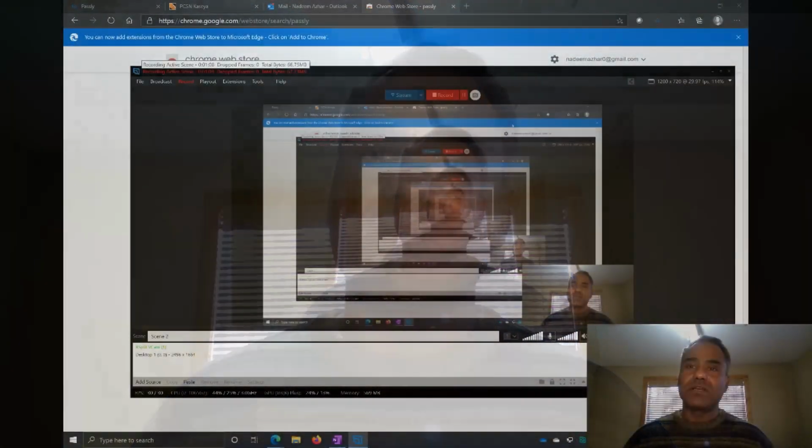So, folks, here's the trick. Most extensions, or almost all extensions that can be installed in Google's Chrome, work in Edge as well. So if you go to the Chrome Web Store and search for the extension that you want, you'll be able to add any Chrome extension into Microsoft Edge. So let me share my screen and show you what I mean.